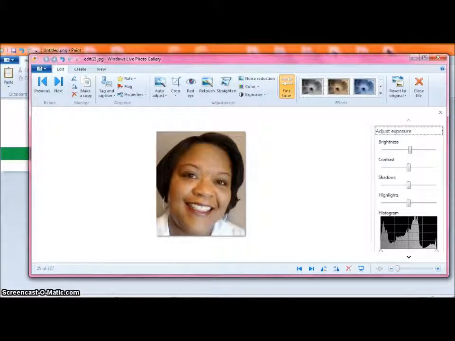You can also go over here to adjust exposure. Click on that. You can adjust the brightness, the contrast, shadows, highlights, etc. You can also click on noise reduction up here at the top on the ribbon, and it will smooth out any areas of the photo that somehow or another seem to be a little bit noisy. You also have auto adjust for the color.